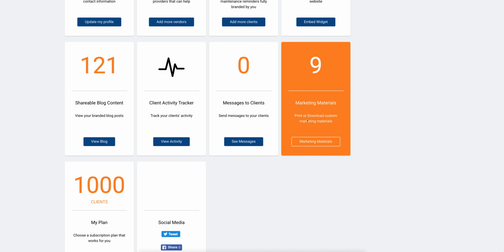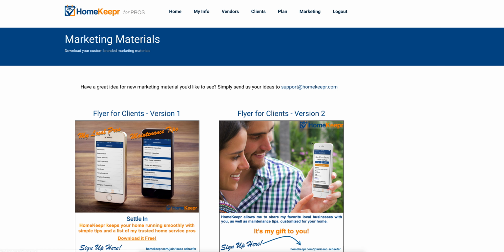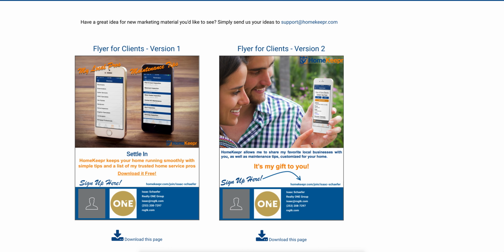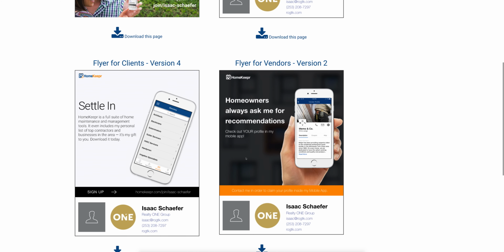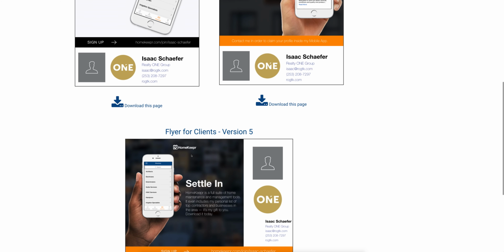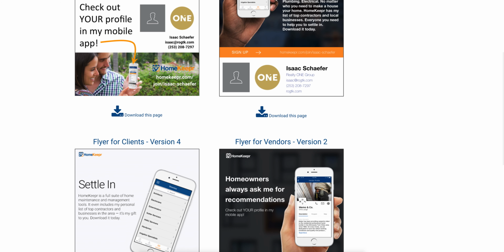And then marketing material. This is information you can get if you want to print out flyers, or if you want to post this on social media, which I suggest, get people in this system so that they start, just get your branding out there. My picture's not up yet, but if my picture was, it would go right here. And then these are flyers, and then you can also just post these on social media. So that's pretty cool.